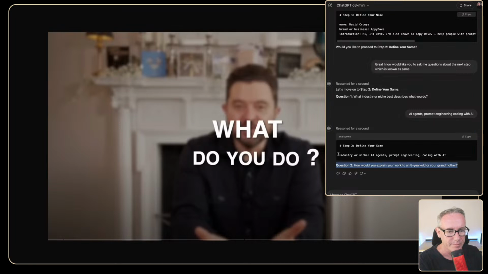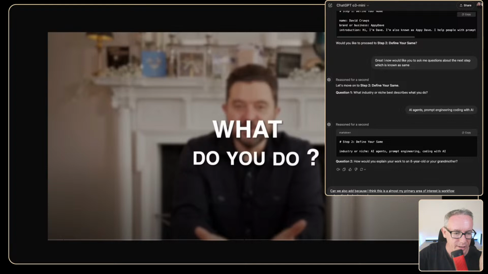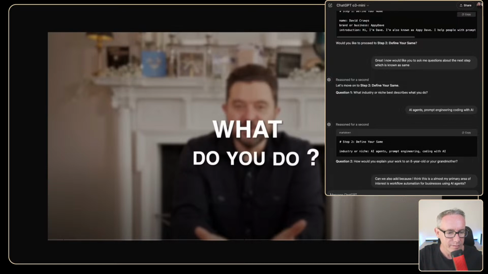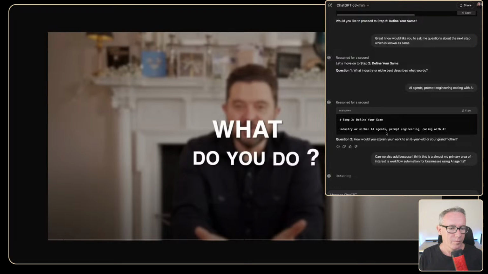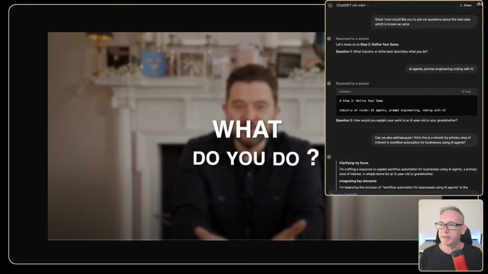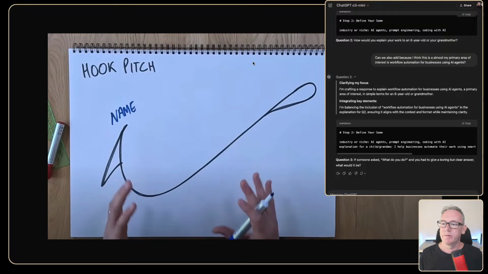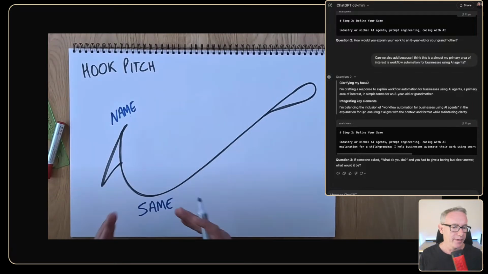Okay, define your same. Industry: agents, prompt engineering, coding with AI. Cool. Let's just copy that. I'm just wondering, can we also add, because I think this is almost my primary area of interest, workflow automation for businesses using AI agents. It's one of the areas I just find really interesting. So we'll come over to here.